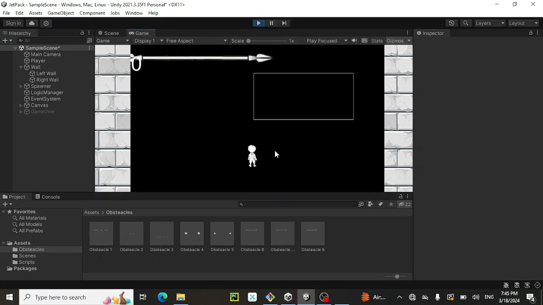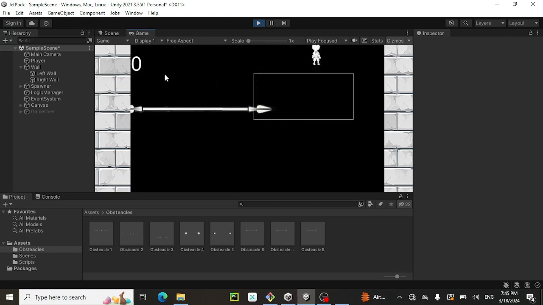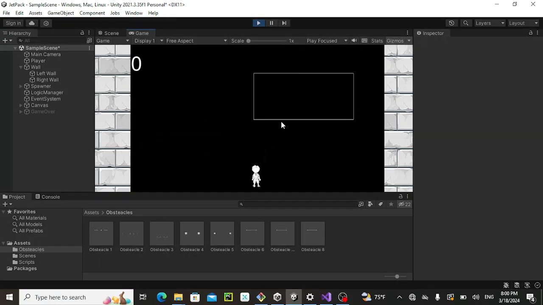Okay, the objects are spawning. You pass through it, and it doesn't work. Now it's really working. I promise. Let's see, it's working. Okay.